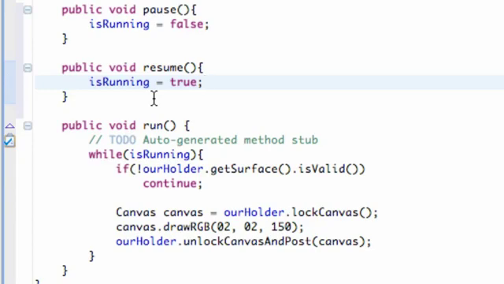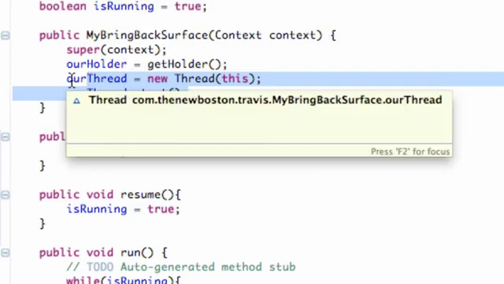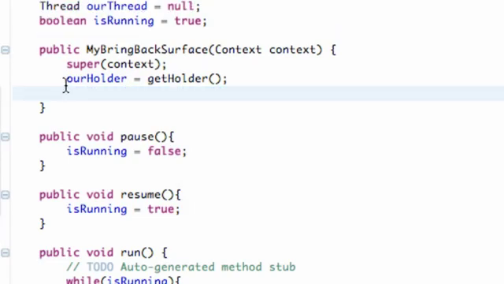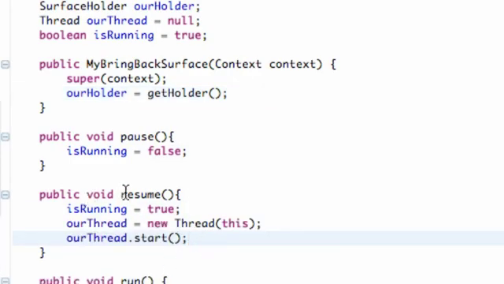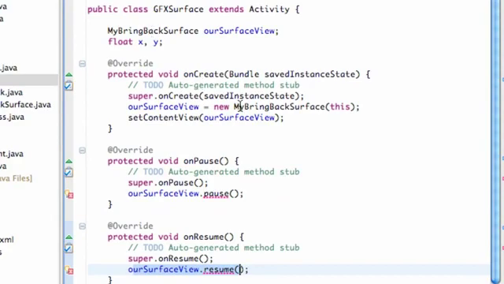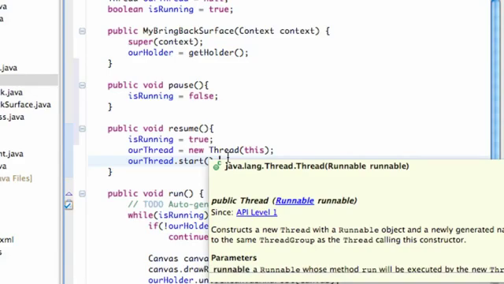But now let's go a little bit further, because the only time this thread is actually going to start is when this constructor is called. So what we're going to do is cut this and paste it within our resume. When this activity starts, it's going to do the onCreate, and it's going to build our holder within our constructor and not start our thread yet until it goes to the onResume. That's what the onResume is going to do for us. So there we go. Basically everything is set up for the most part to have a little bit better infrastructure for a thread.